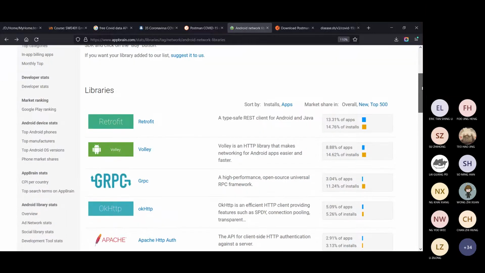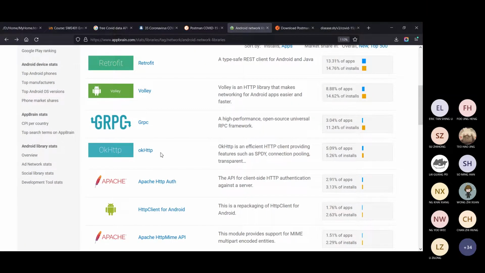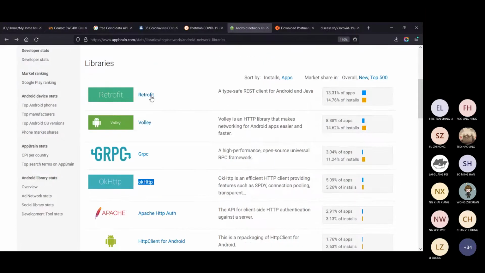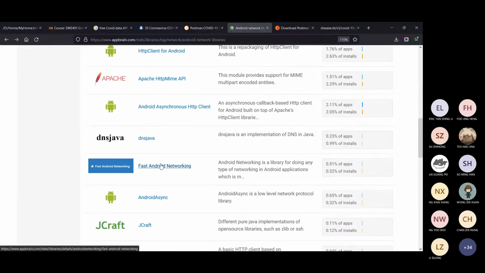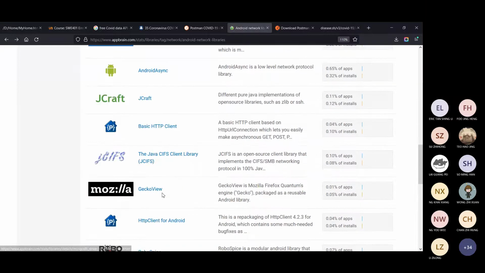So there are a lot. Like third party, OkHttp is also good. Actually, it's more low level, the coding is low level. This one, Retrofit, is very high level. It's a RESTful API client library. Volley is another one. You can use Retrofit or Volley. The rest I never tried before.